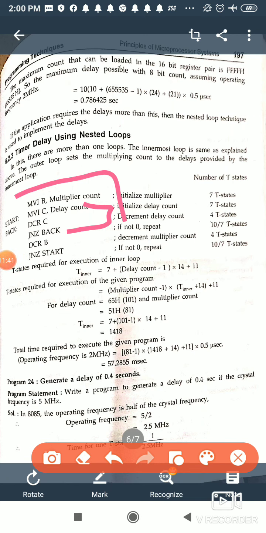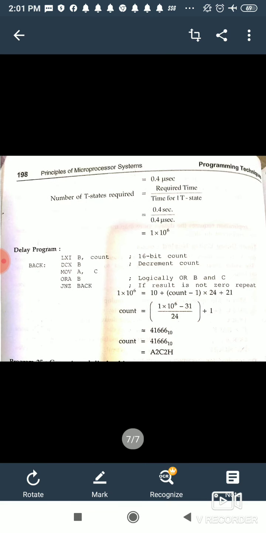So what will we do? We will first find the inner loop time delay using the same formula, and after that we will multiply it by the multiplier count minus 1 plus 11 to find the total loop. In this way we will find the total loop. Now you can use this program to generate a delay of 0.4 seconds. Now I hope it will be clear to you.